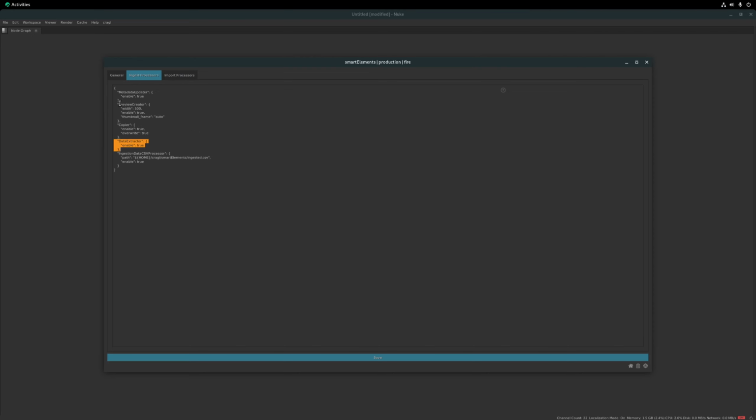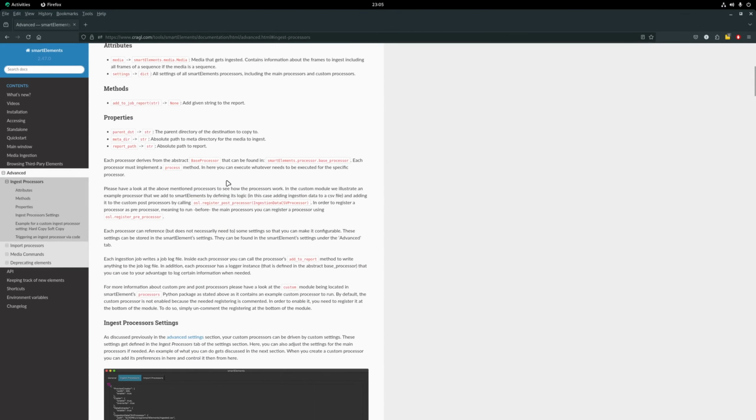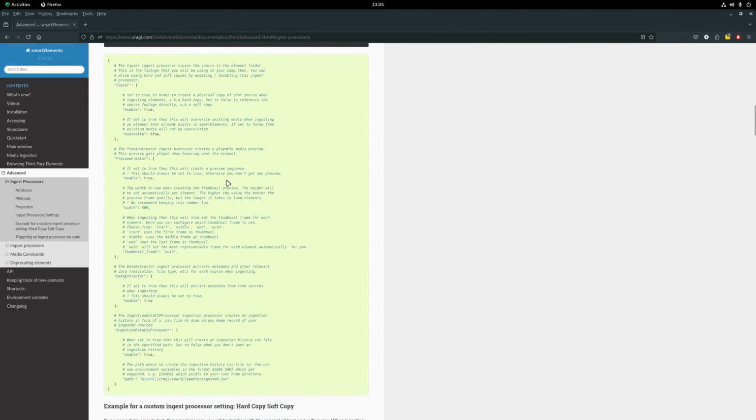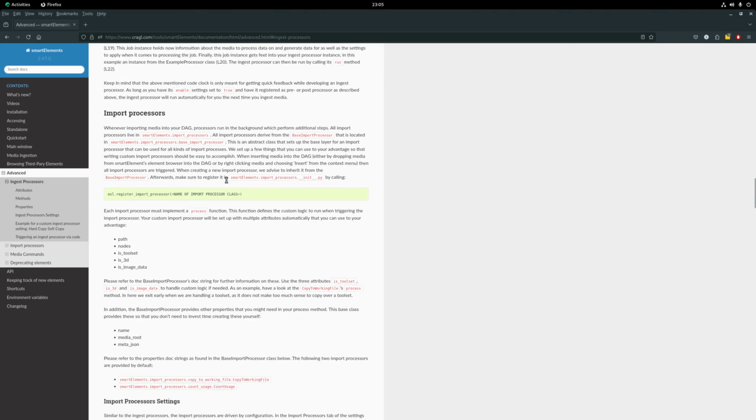You can also create your own ingestion processors in order to execute any custom logic as previously discussed. So here you can configure the ingest processors and can also add configurations for your own custom ingest processors. And the same concept applies to import processors. These are plugins that automatically run once you bring elements into your node graph. For an in-depth explanation about ingest and import processors, please refer to the advanced page in our written documentation.